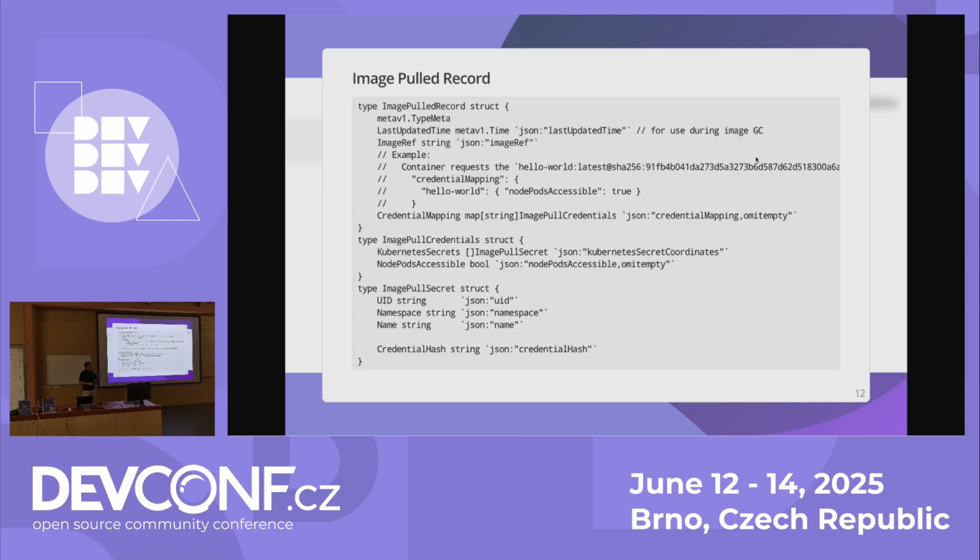If you don't have any information about the image being pulled before, well, you have to go and try to pull the image again, so that you know whether you're authenticated or not. And then we would eventually write a record about the image being pulled properly. And so that's what we've got.